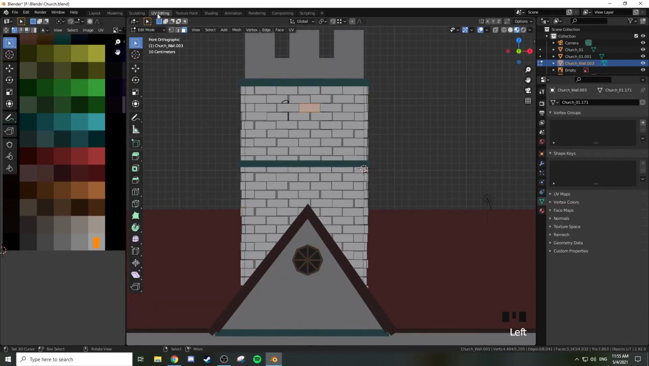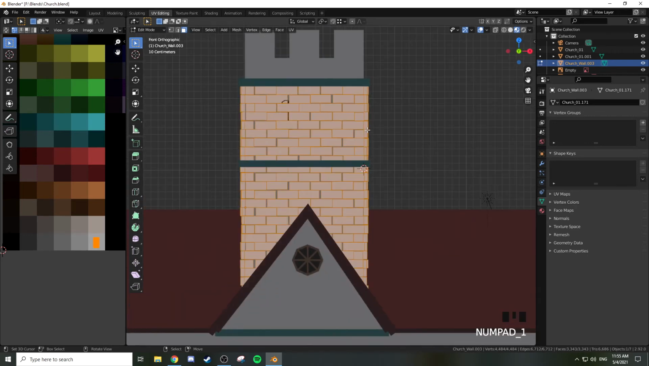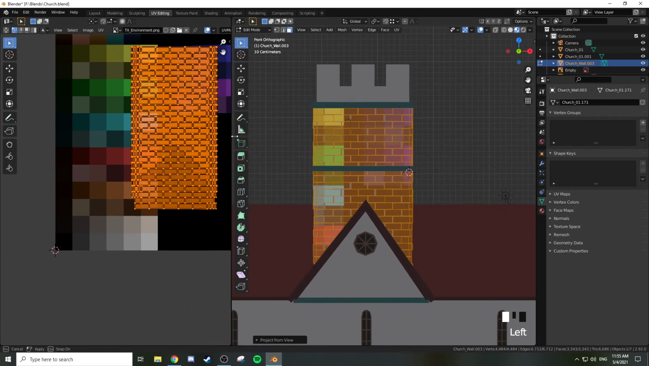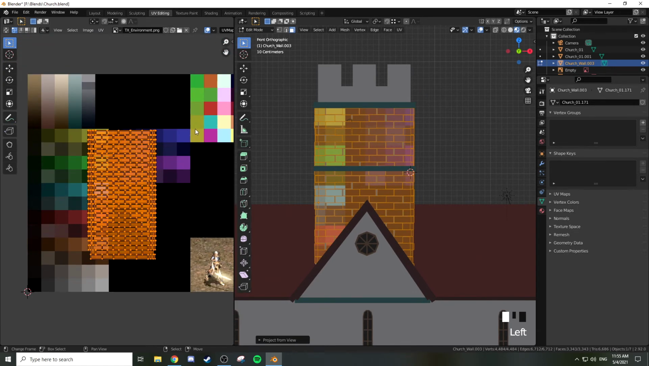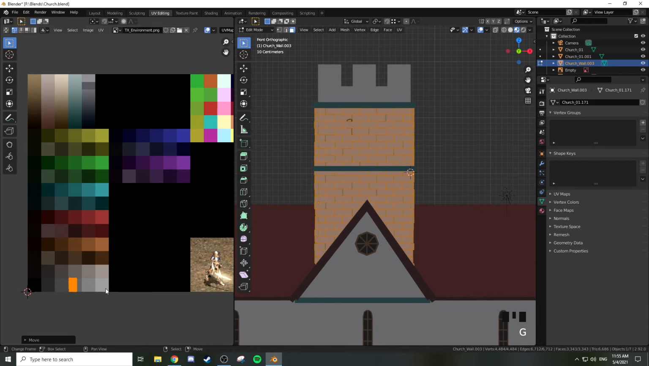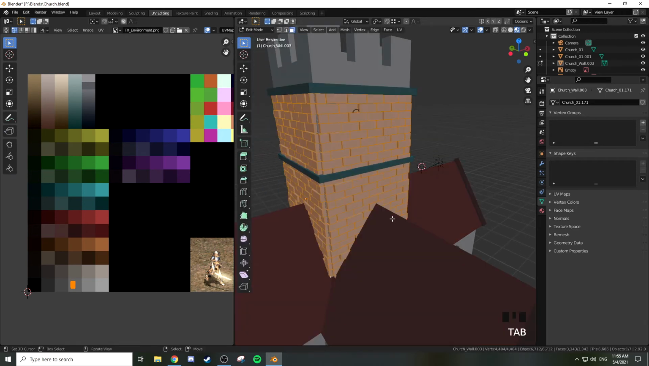And now we can go into UV editing. Everything looks good. And we can just do unwrap, project from view. And now we have all of our bricks. Now we could scale this down, set it on a brick color, and it would look fine. But that's not how real life works.